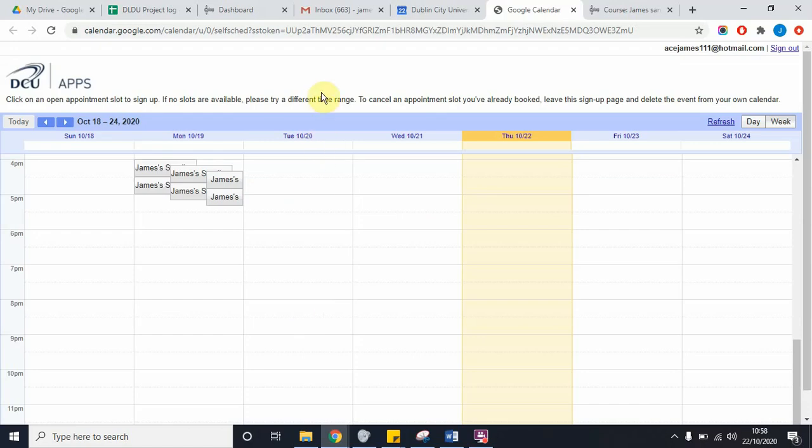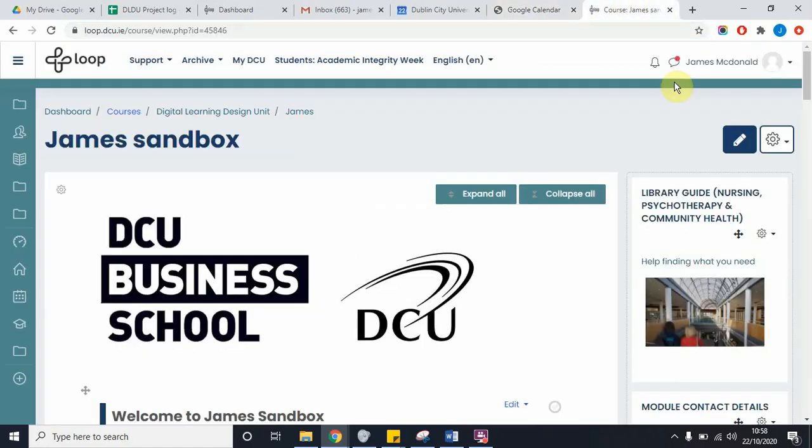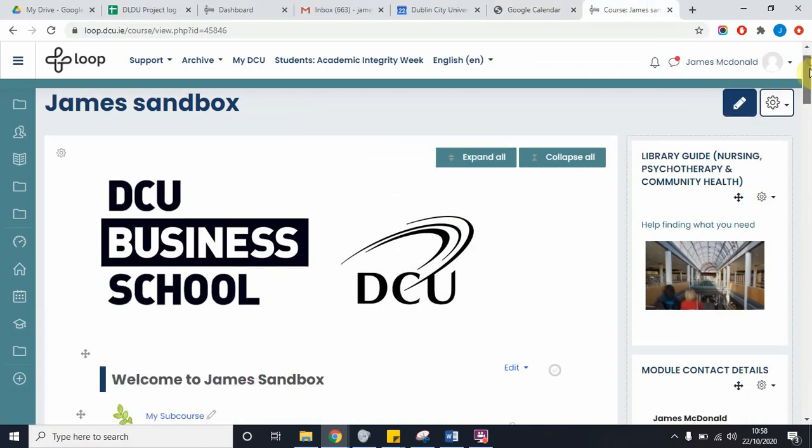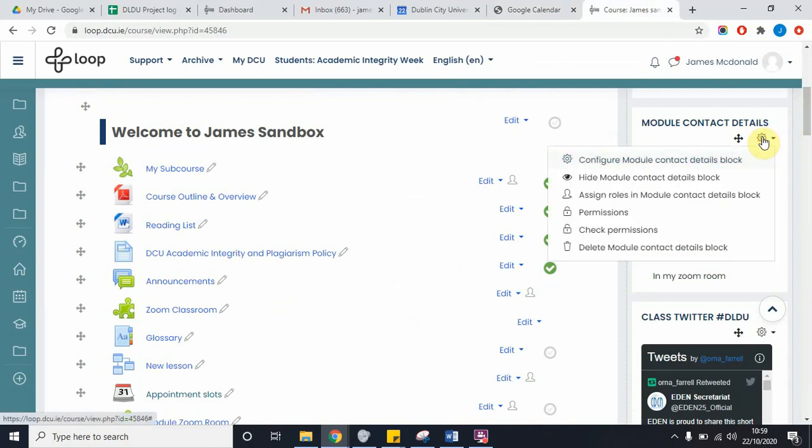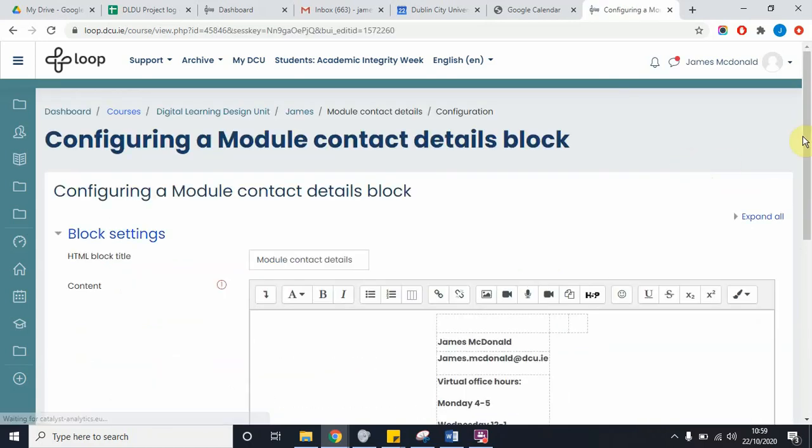So now that our appointments have been created, the next thing we want to do is link it to our Loop page. And to do that, we're going to get the link from up top and copy it. And then we're going to move to our Loop page. Just make sure to have your editing turned on for this because you need to be able to do so for your module contact details, which is where we're going to put the link. Now we're going to click on the cog on the module contact details and go into our settings.